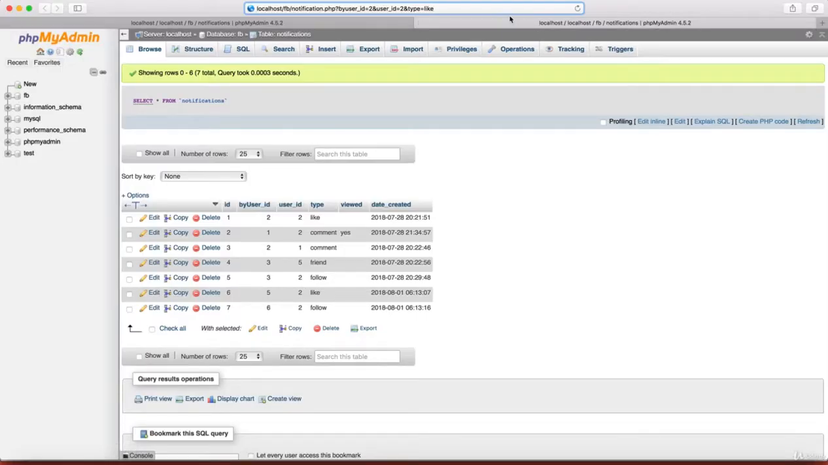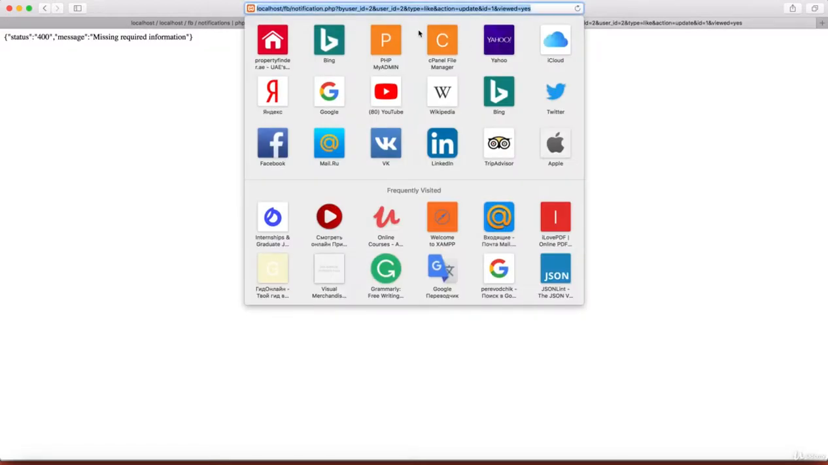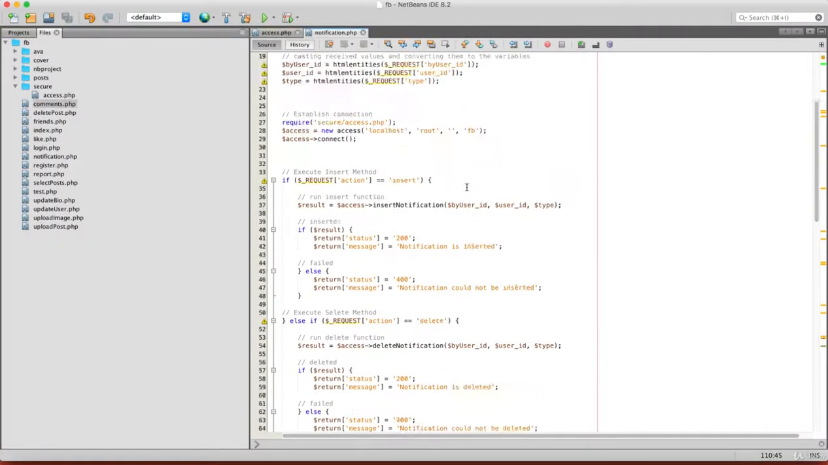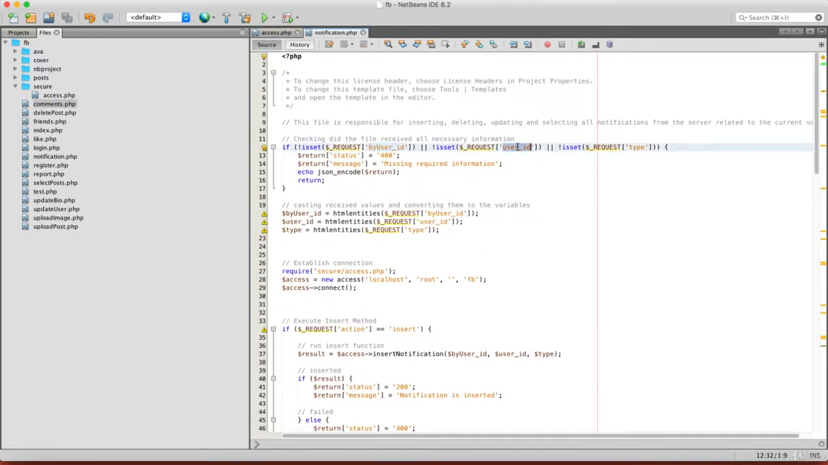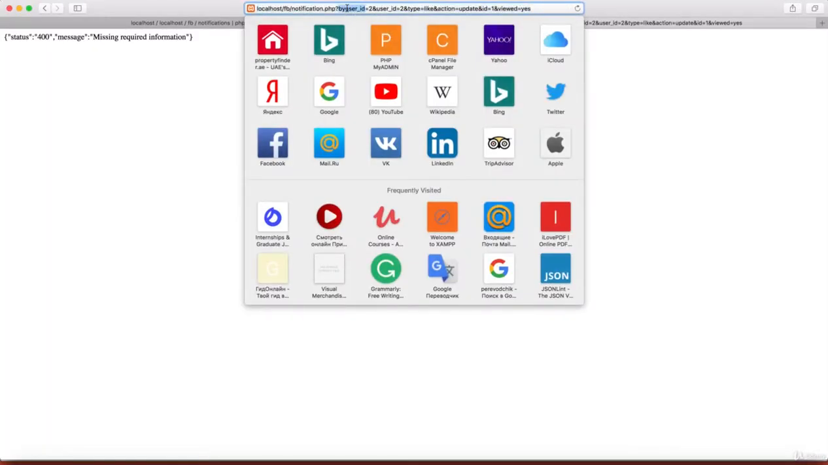Going back to the browser, type will be like, and action will be update, and ID will be 1, and viewed will be yes. Okay, missing record information. Something is missing, guys, here. Let me check. First, by user ID, and type. We need to pass that one. This must be capital. Notification is successfully updated. Very good.